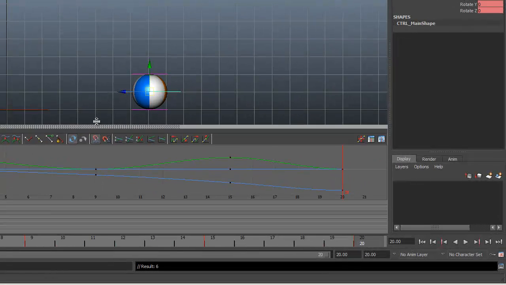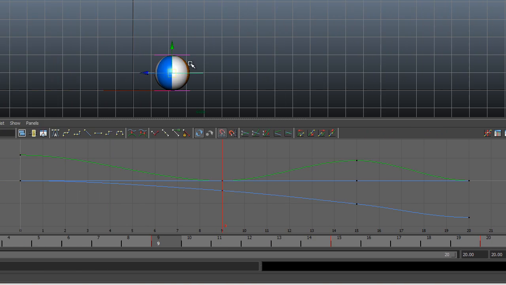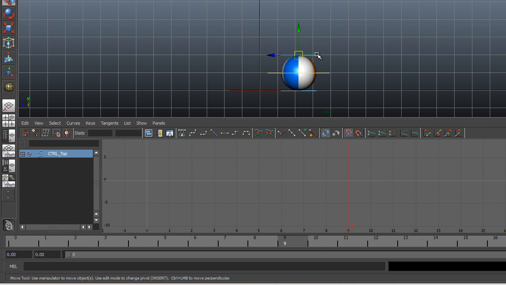You've seen these curves before. Let's play our ball bounce. This is our basic blocking that we did for the first bounce. Cool. Now we got to think, alright, we want it to squish when it hits. So, my hit happens at 9, right? At 8, it should maybe be a little bit pulled.